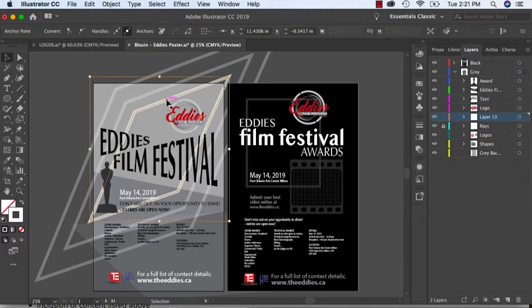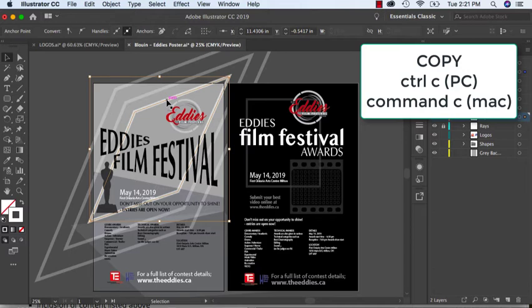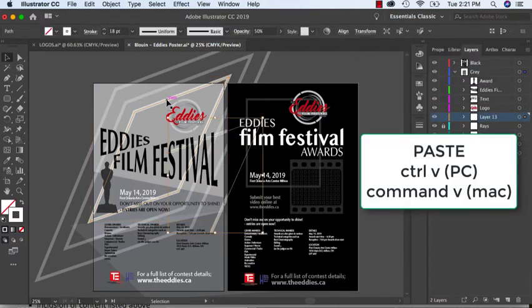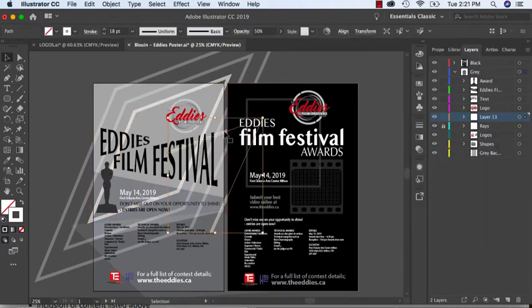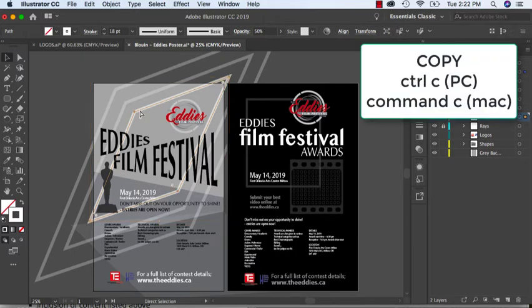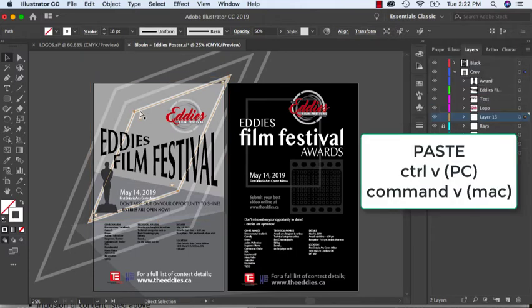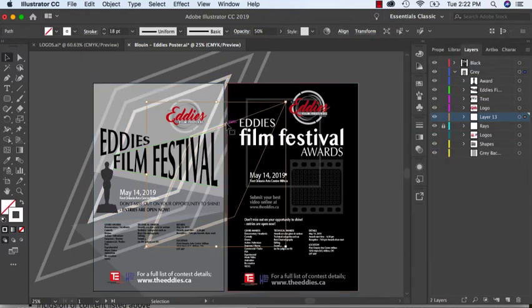What I want to do now is duplicate it. So I'm going to hit Control C or Command C, and then Control V or Command V. And you'll notice that it always just randomly places it in Illustrator. Oh, and you can also see that I did not copy the whole shape. So let's try that again. I want to select the whole shape. If I click on it, Control C, Control V, and now I have my whole shape.